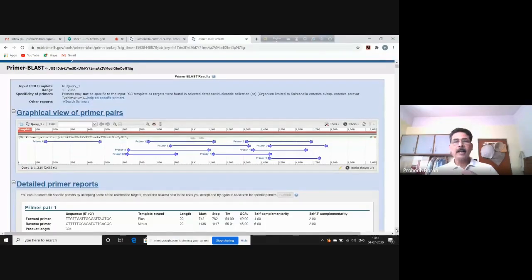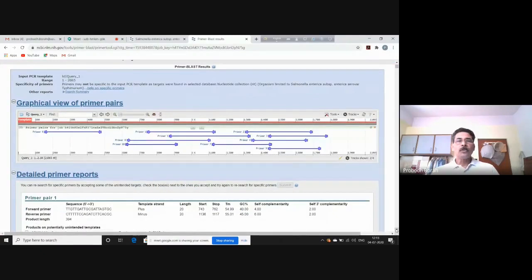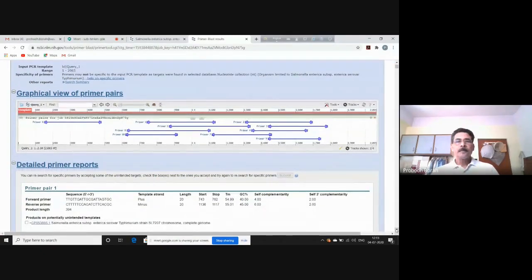My system, it has already come. Let me explain. So there are two views. Okay. There is one graphical view of the primer pairs, the upper one, and there are detailed primer reports. Okay. So this graphical view is showing the position of the primers.